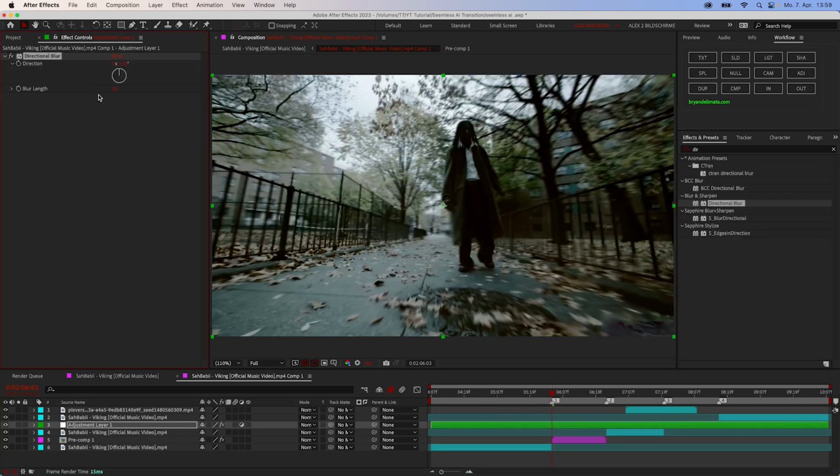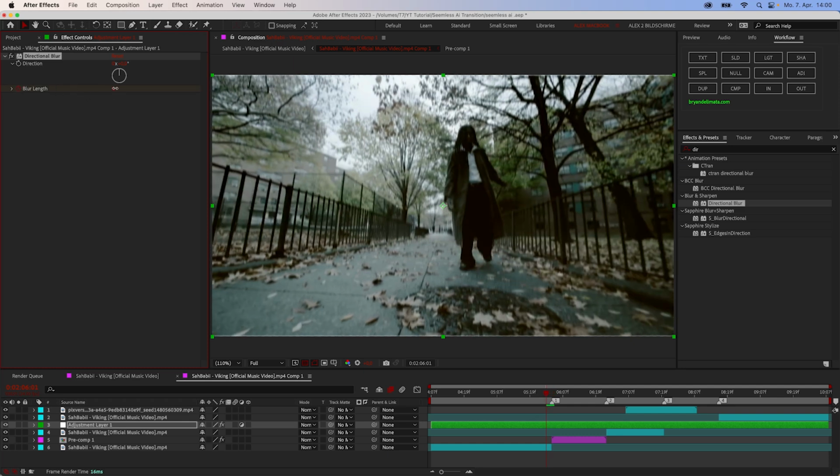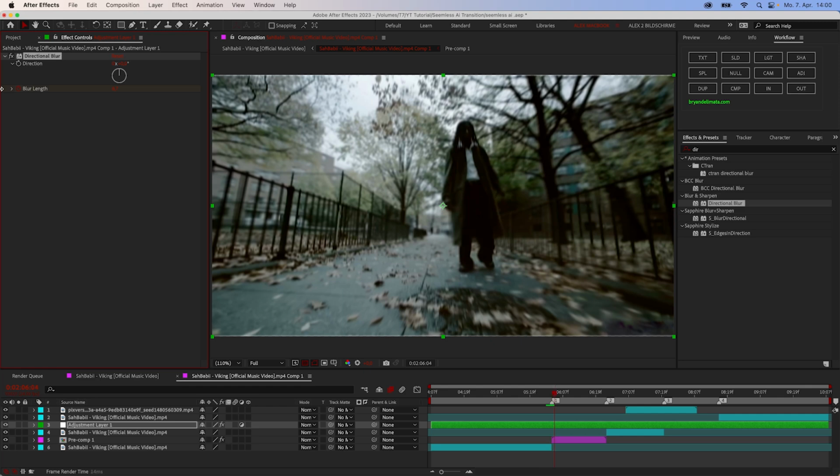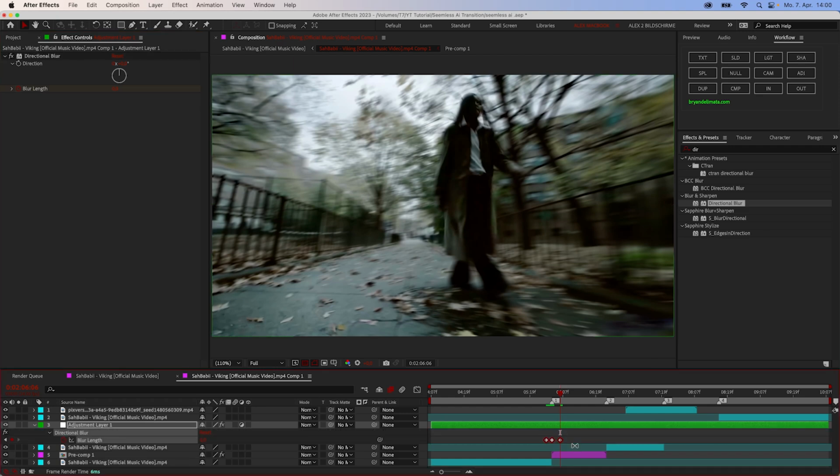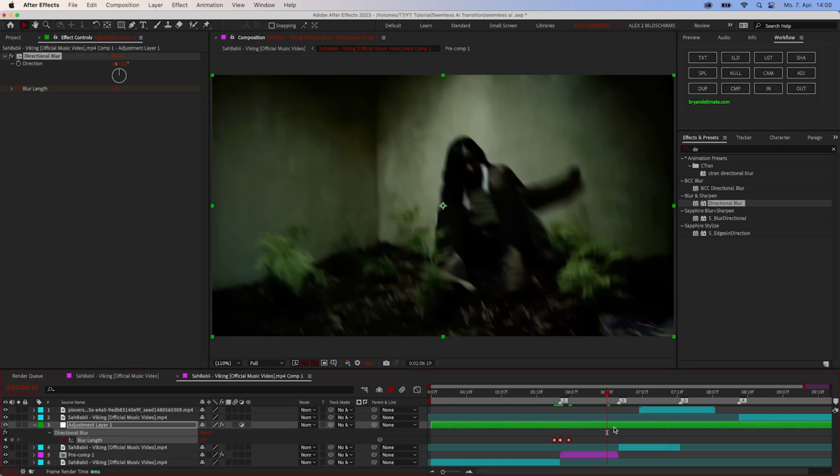Directional blur, then blur length. I will put this up a little bit and keyframe this. 2 frames to the left, put it to 0, and then 2 frames to the right. Then 3 frames to the right and put it to 0 again. And I will open this up with the U key and copy the keyframes. Zoom in and adjust them like this.